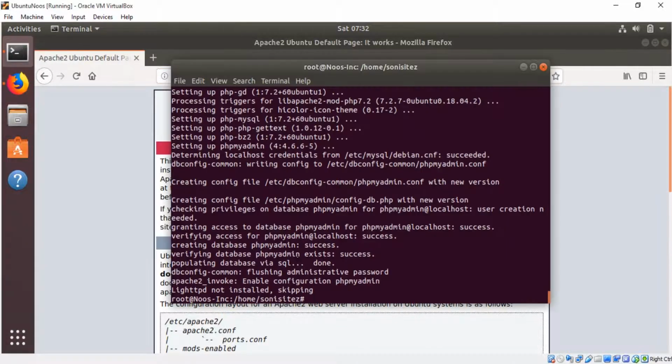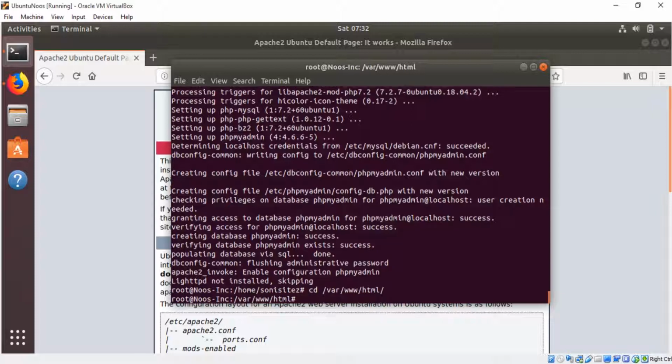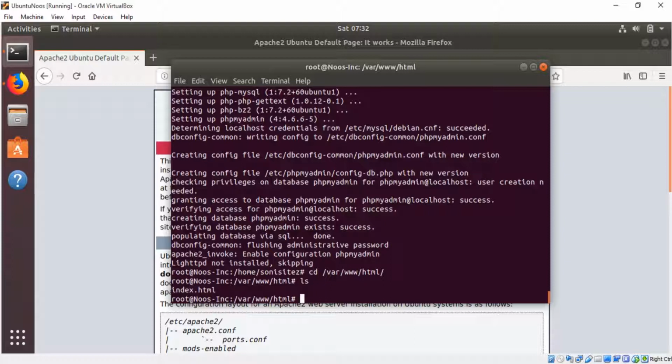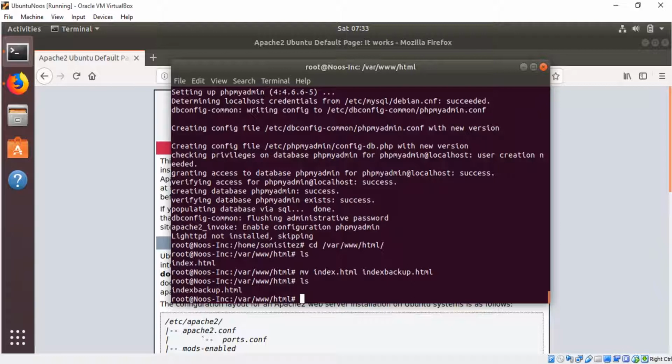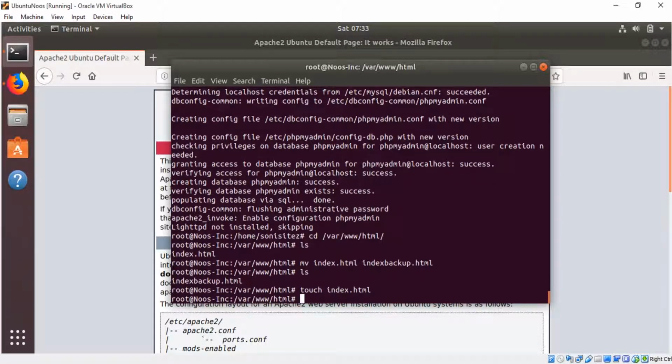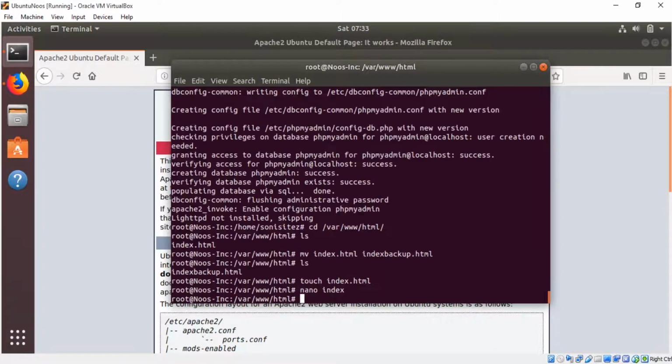Where is this HTML stored? You can go to var www html here, and you can see there is index.html. Let's move index to, I'm sorry, index backup, for example. And then let's do sudo again, and to create a file you can use the touch statement, index.html like this. Then let's edit index.html.